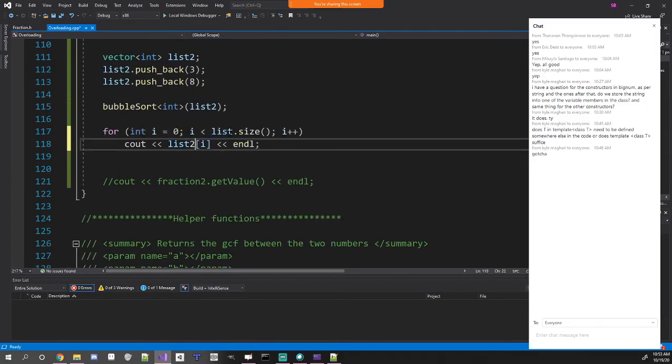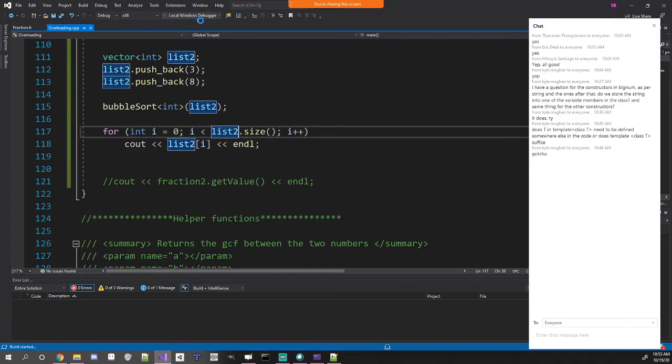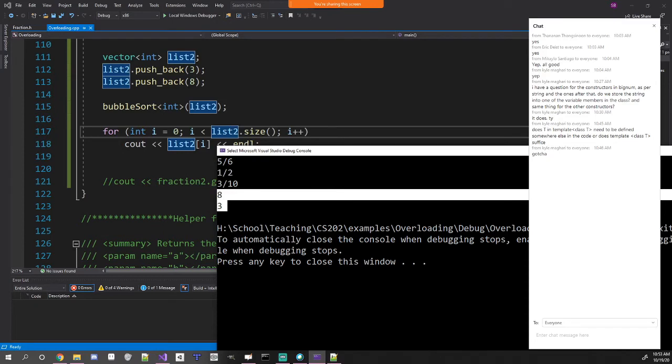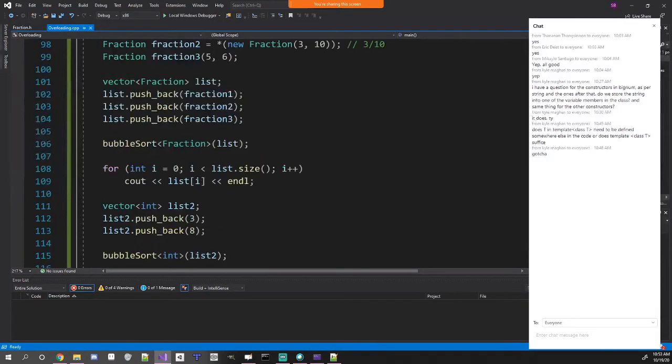So let's make this list 2 really quick. Alright, now if I run it, we should see that it prints the fraction list sorted, and then it prints the integer list sorted, which would just be 8 and 3. So I'm able to use these generic types also with multiple types.